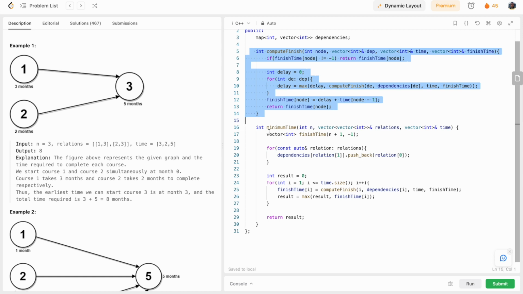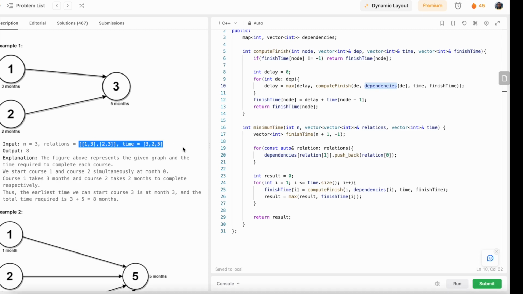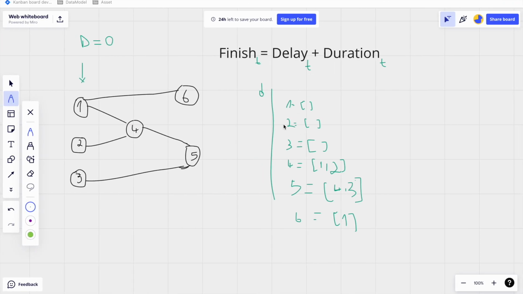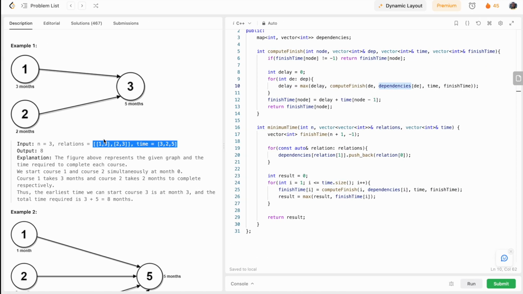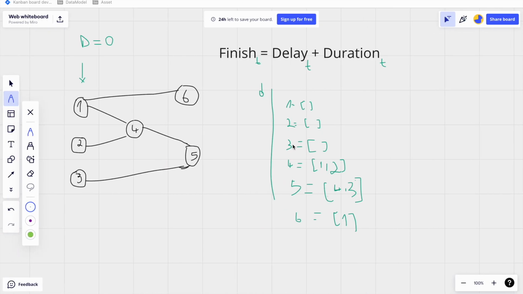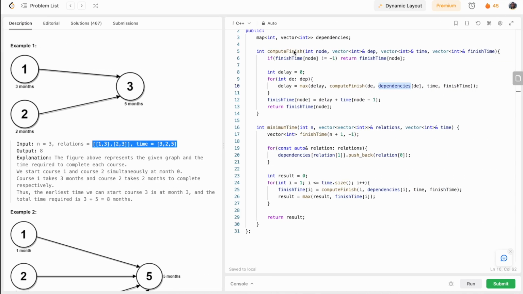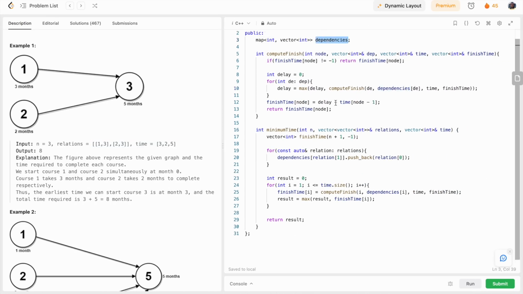Now that we know how compute finish works, the next thing we need is this dependency. We don't have it yet. This is actually the node. So if I want to compute the dependency of 1, the array of dependency, we don't have it yet. The way it has been presented to us is not actually the way we want it to be, right? So we need to create this. That's why we create a global array dependency, and we loop through our relation and we create the dependency using the format we think would be easier for us, right?